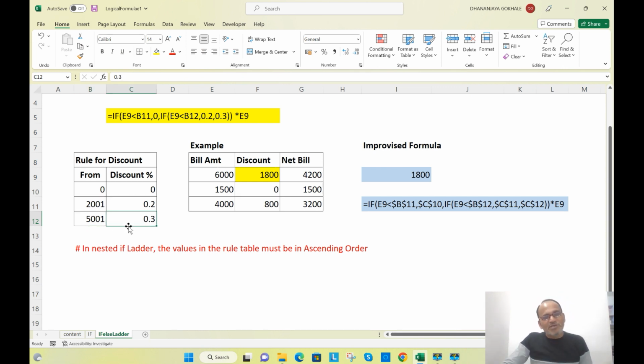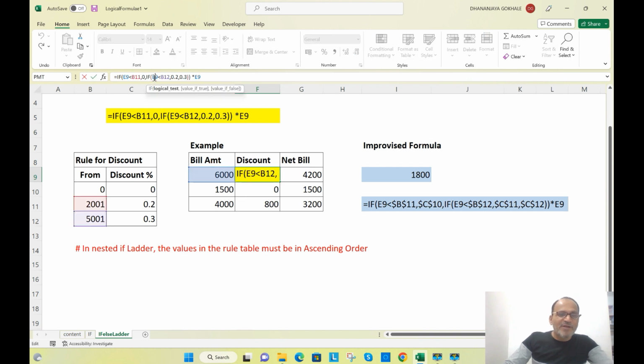Now, having understood these things, let us take a look at the example. Here are bill amounts 6,000, 1,500, and 14,000, and we want to know what would be the discount, right? So let us see what is the formula used in this cell. I'm going to click here so that it will highlight the cells. See, it has highlighted two thresholds. 2001 is one threshold and 5001 is another threshold. That means if it is below 2001, then the discount is going to be zero. So that is what it says here.